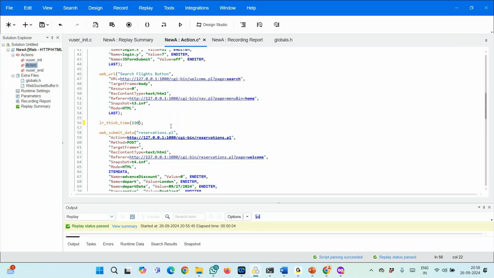It completely depends on how you are recording your script. If you are recording at a very slow pace, then it's going to give you even 200 seconds as well. It doesn't mean that whatever think time it is loading, we should go with that value. For think time, there is a standard value, which is 5 seconds.